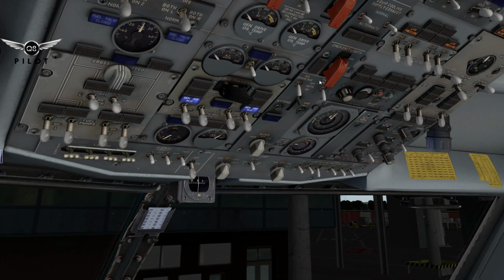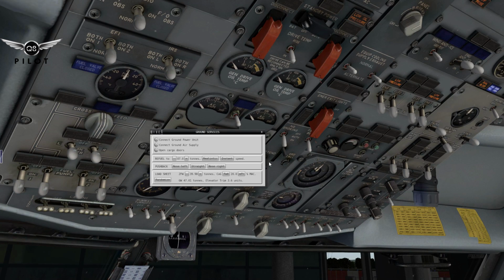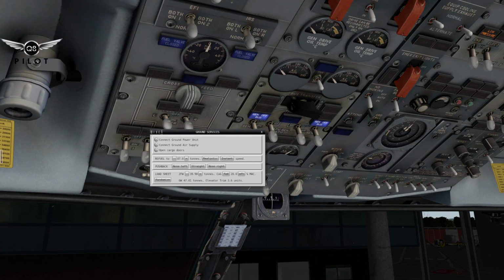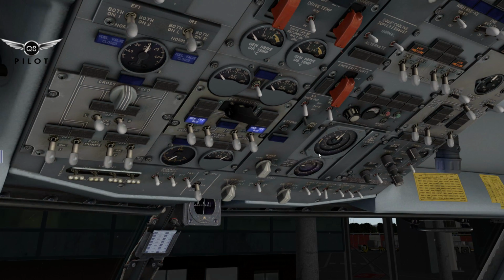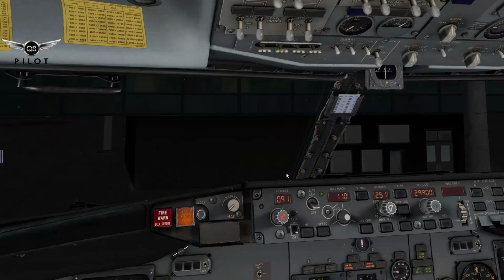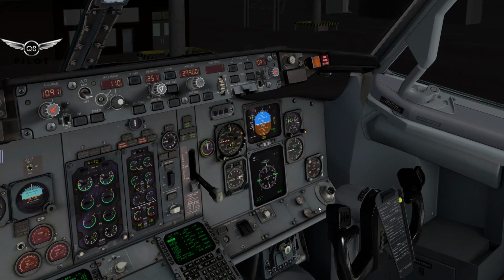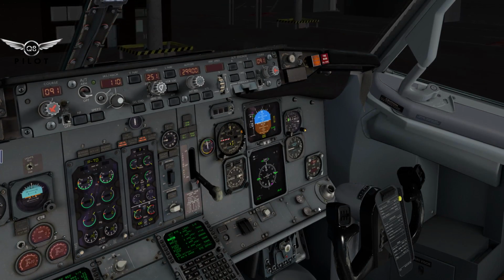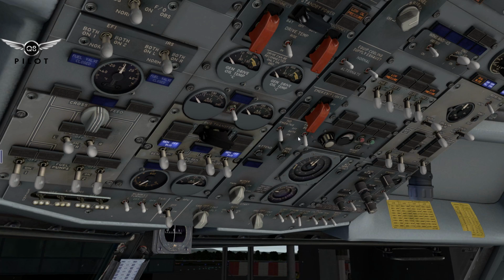Okay, so let's call ground services again. And let's say pushback nose to the right. Okay, let's release the parking brake. And now we've begun our pushback. Alright, let's go ahead and begin with engine number 2.